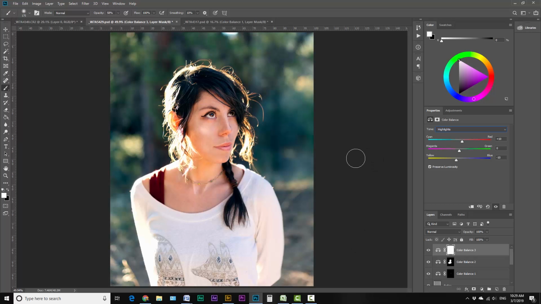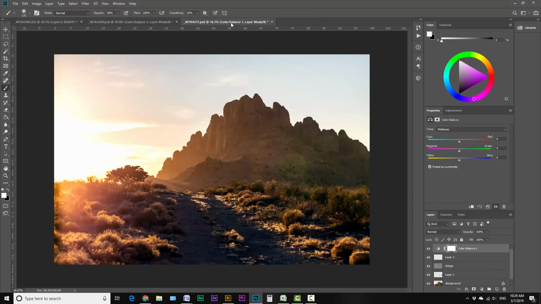Let's go. So now let's go check out a landscape and see what we can do to the landscape. So here is a landscape that I shot the other day, and I just wanted to add a little bit of mood to it. Here it is after I got done with all the other editing, but the colors and everything, the contrast is still basically straight out of camera. So here is the color balance that I added to it. So let's go see what I did.